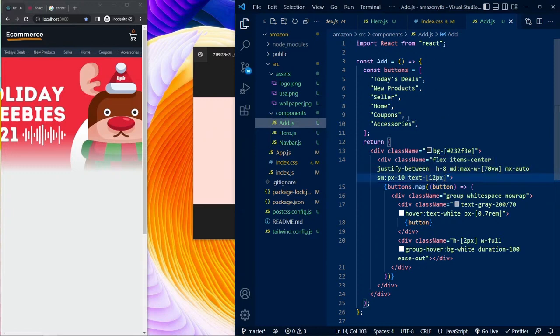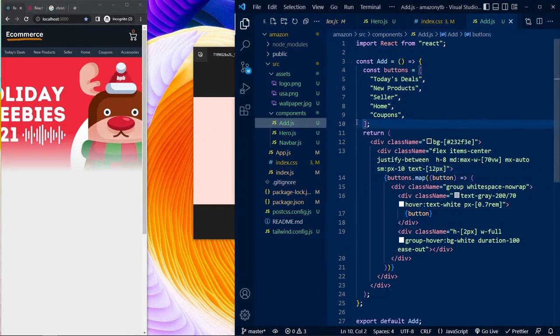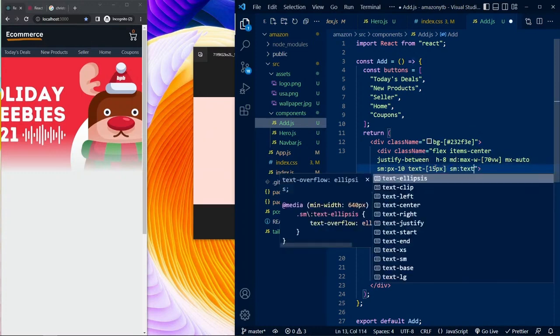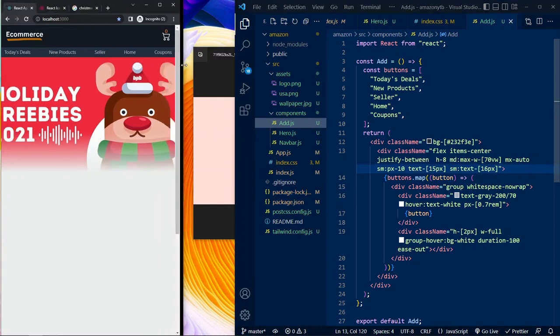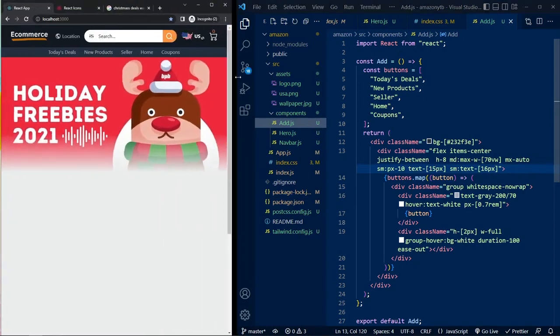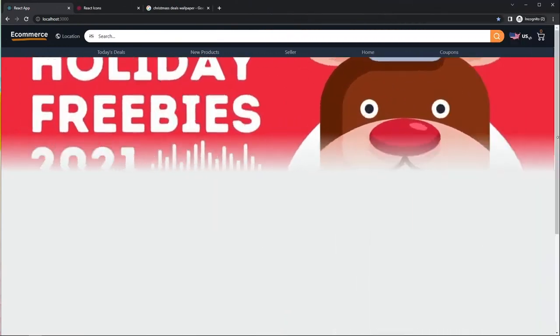I'll have one less accessory, I don't need it. Save, and we'll make this text 13, 15, and then on small this should be 16 back. On small text should be like 16 pixels. Save. So now on small, let's see, on small they get to normal. Nice.